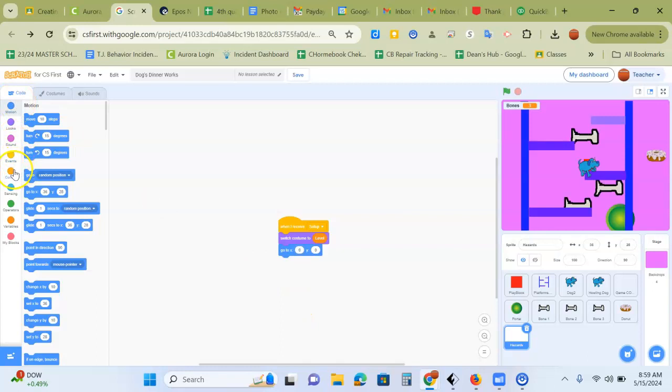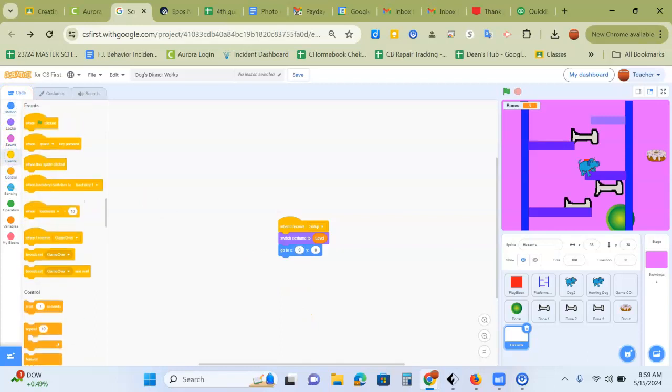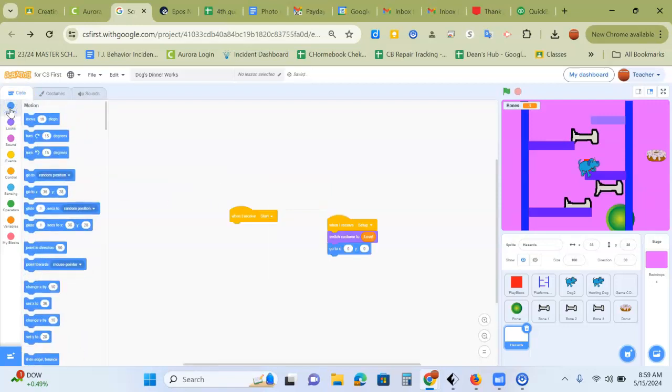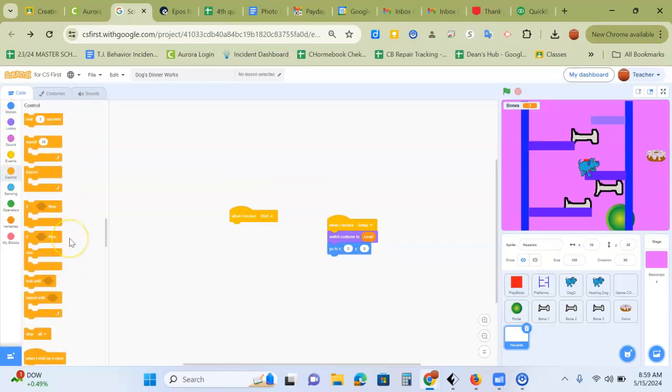We also need to set up start. So what the hazards are going to do when it gets the broadcast message start. Just like everything else, we've done a start and a setup. So when I receive start, what is happening is this is a hazard that when your dog touches it, the game will be over. Because just like in any game, you run into something you're not supposed to run into, you lose a life. In this case, your game's going to be over.